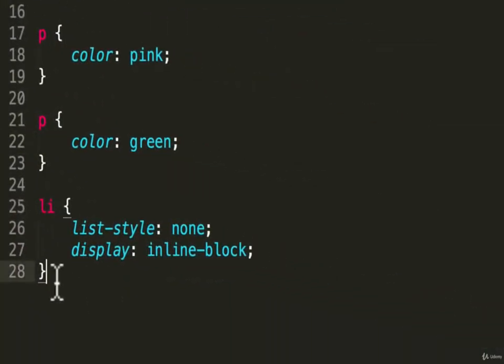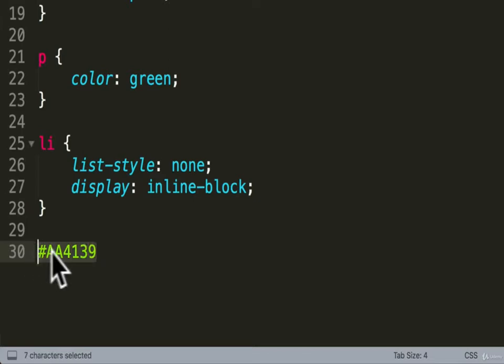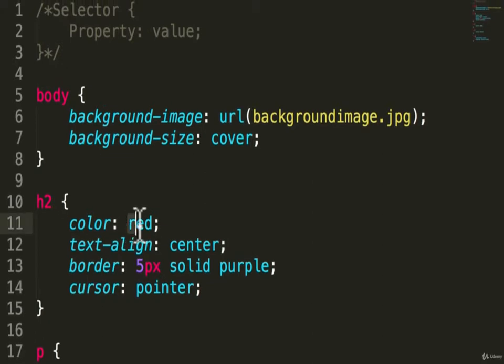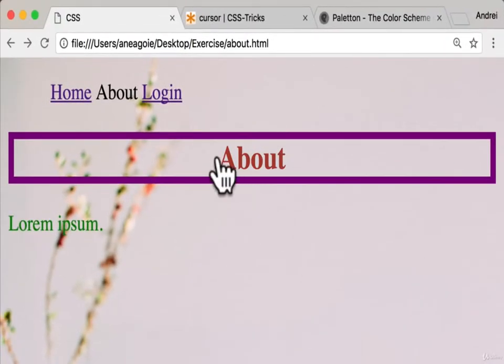So hex number has a hash and then the number associated with it. So I just copied it from the website. You see the numbers a little bit different, but essentially they can use anything from 0 to 9 and then all the way to F, so A to F. And this represents a specific color. So if I copy this and let's make our color, let's make it the color of our header and save this and refresh, you'll see that our color changes.